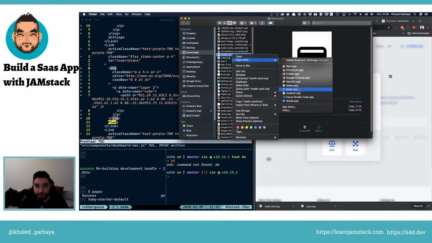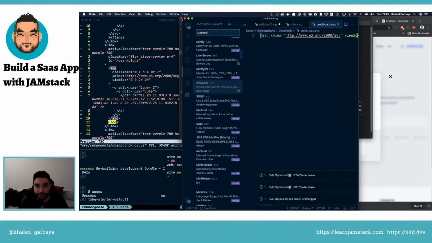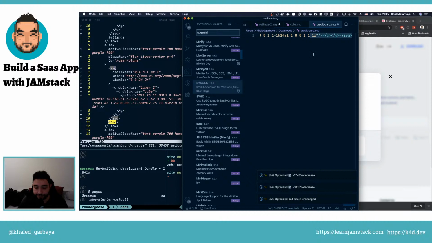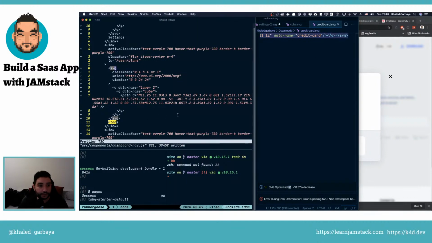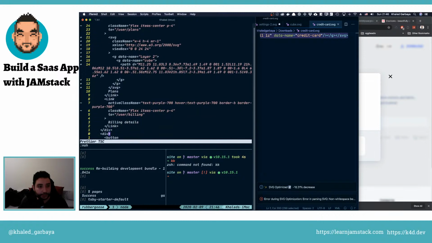And this one. So I installed this extension. Okay. Okay. Come on. Remove the highlight. And billing details. Right here.